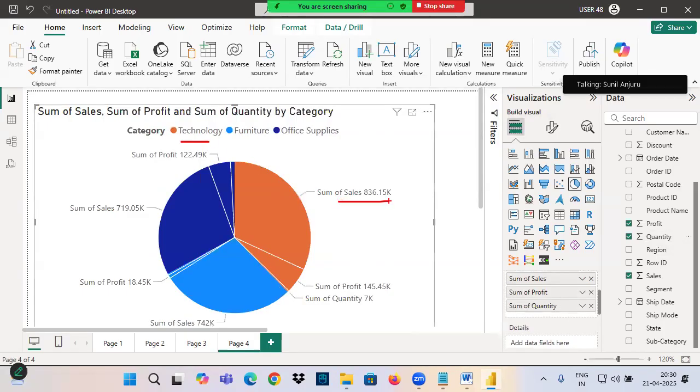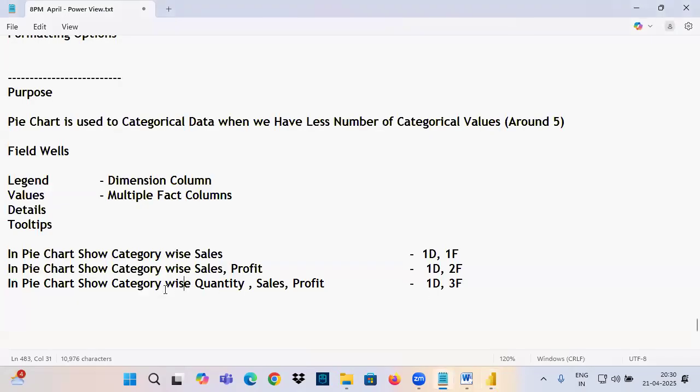Now you see Technology, this is the sales. Technology, this is the profit. Technology, this is the quantity. Just to make you understand, it will allow. Okay, leave it. So we understand that Values is for multiple fact columns. Now, let's say the next requirement is in a pie chart show category comma region wise sales.